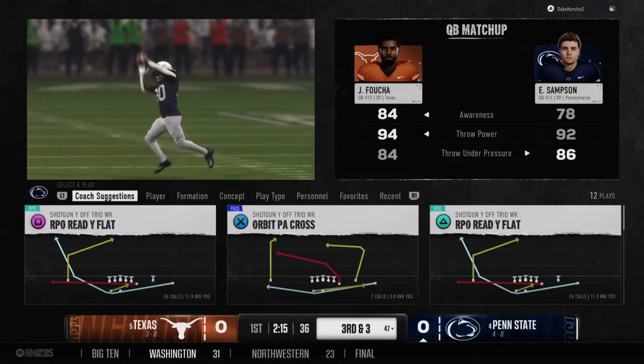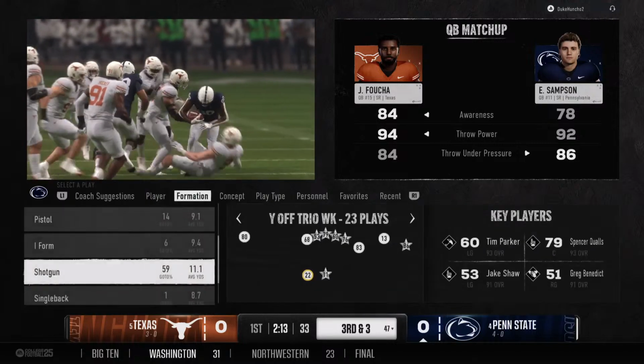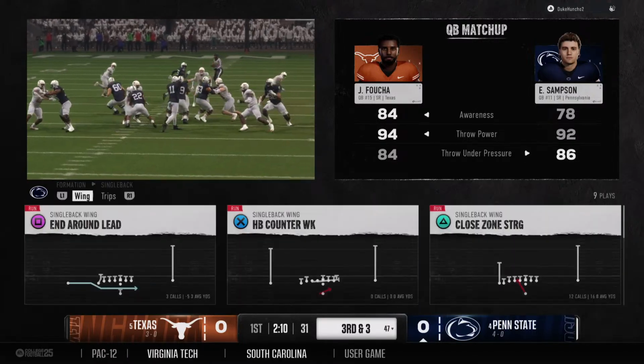You run the drag route. You prefer to get the ball downfield, but the matchup called for at least some positive yards underneath, and he makes a nice throw.